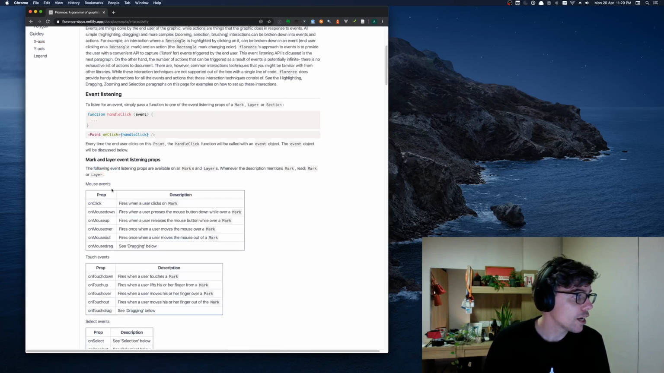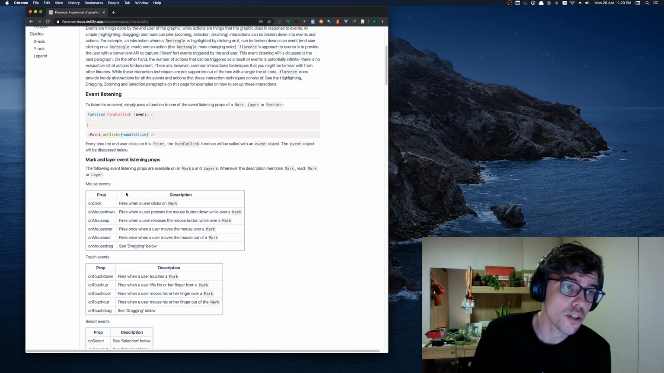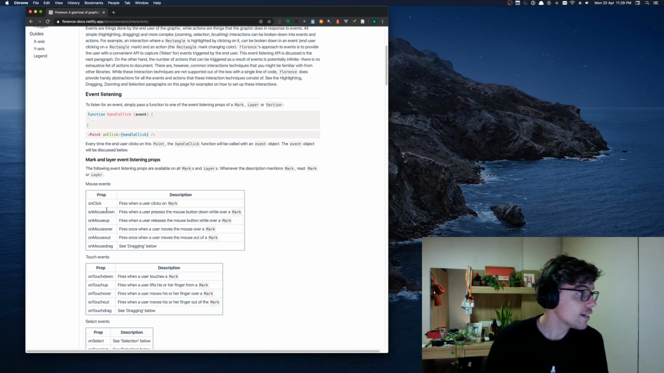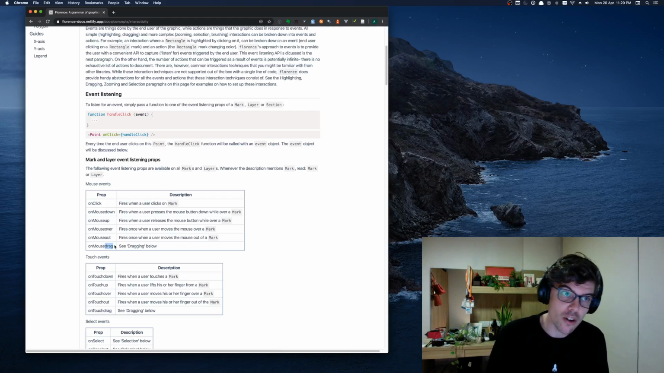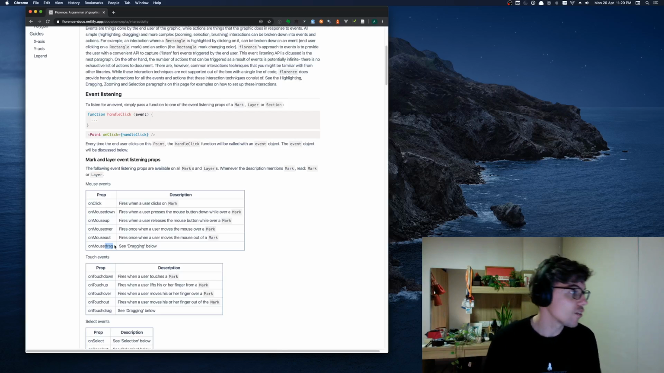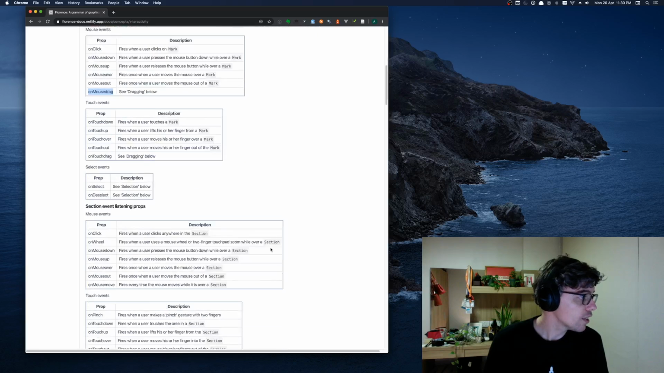I'm here on the Florence documentation page. Just like there are click and mouse over and mouse down event listeners, we have also implemented a drag event listener, which is basically a combination of all of these event listeners, but it makes it a little bit easier to wire things up so you don't need to individually listen to a mouse down and then a mouse move, etc. Instead, you can just do on mouse drag. So how does that actually work?